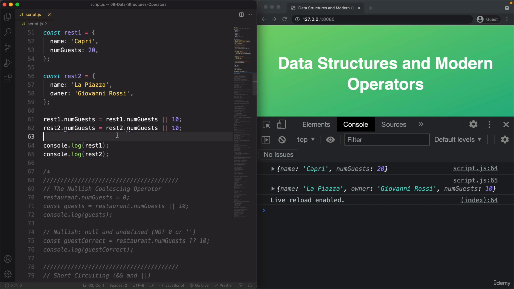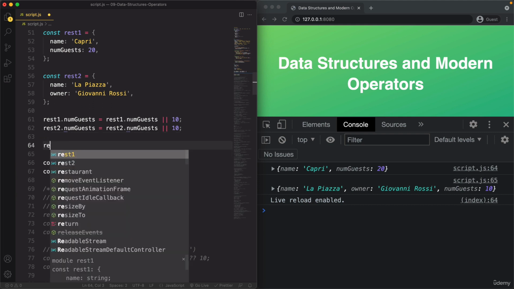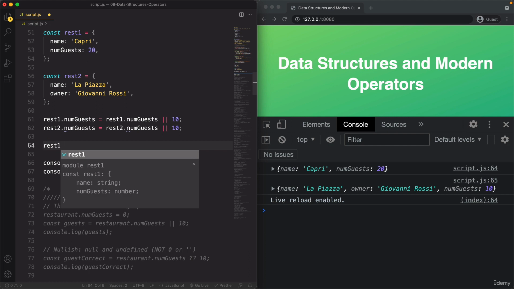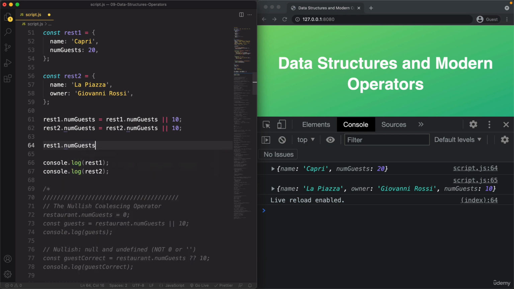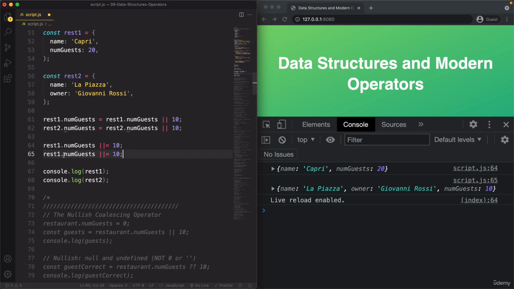So nothing new up until this point, but now let me introduce the very first logical assignment operator, which is the OR assignment operator. So with that operator, we will be able to write the same thing basically in a more concise way. So rest1.numGuests. And now instead of repeating the same thing again, like I did here, I can simply write OR equal, and then 10. And that's it. So this here is exactly the same as this one, but in a more concise way.